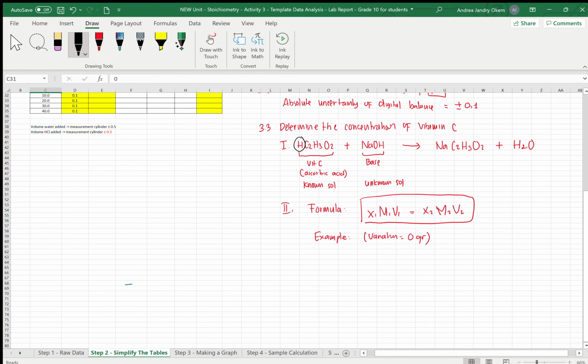Volume sample. How do we know? We can go back to our raw data and take a look in our text box. How many milliliters of sample are we going to use? Oh, 10 milliliters. Remember, 10 milliliters.